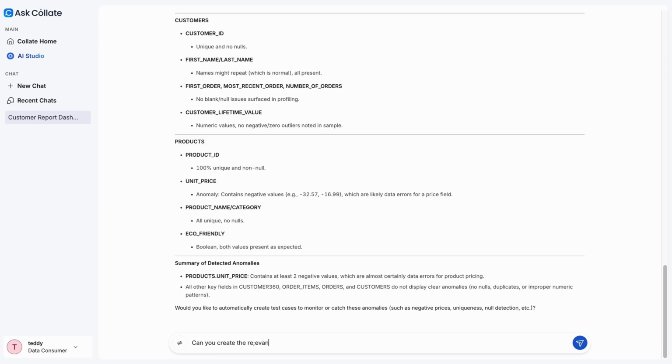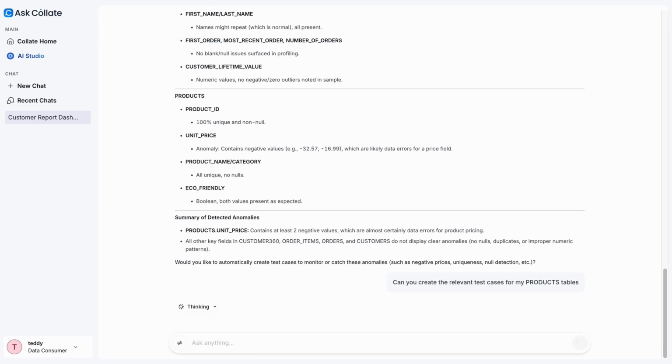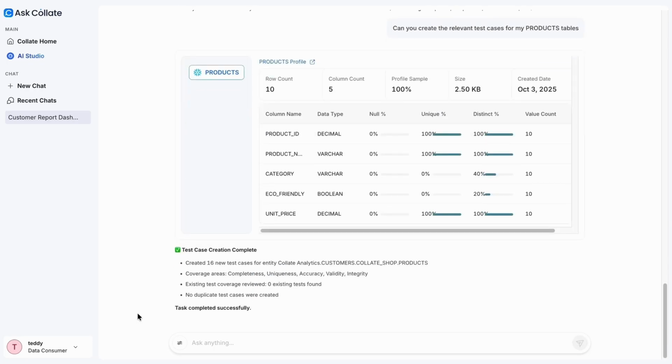Can you create the relevant test cases for my products table? So we'll ask AskCollate to create the relevant test cases based on its analysis for our products table. Perfect. Our agent has now gone ahead and created 16 new test cases inside our products table.